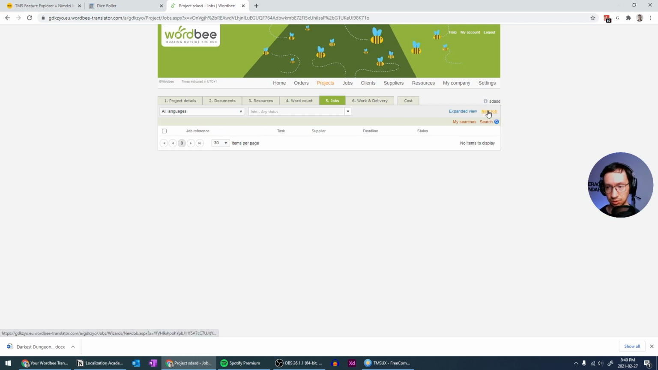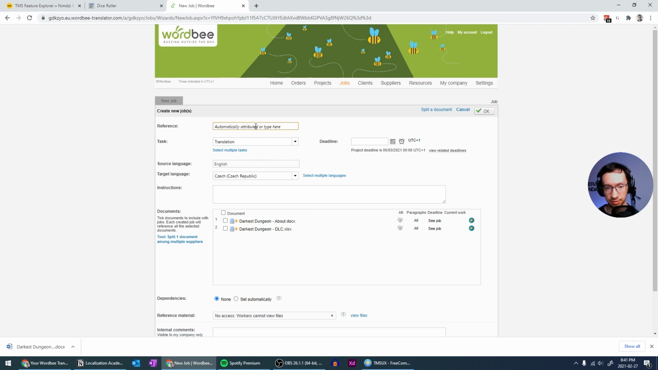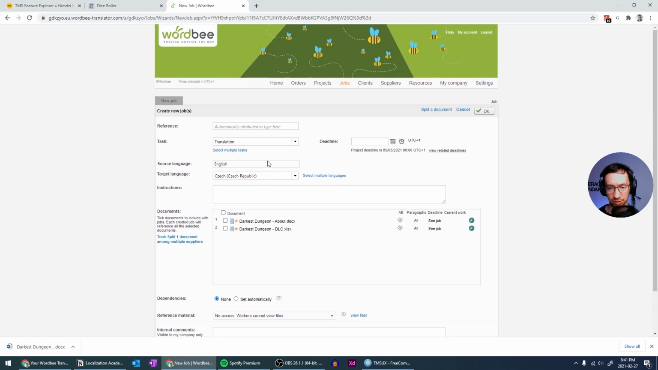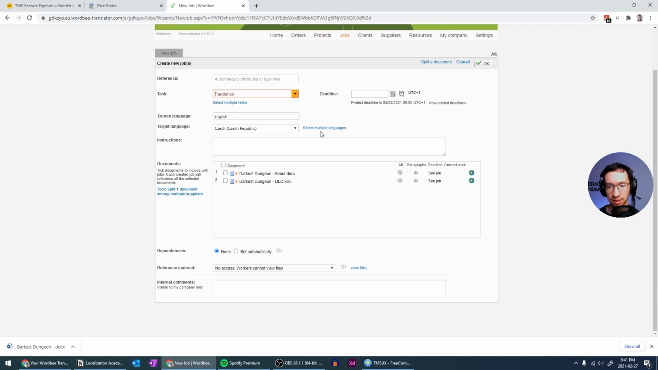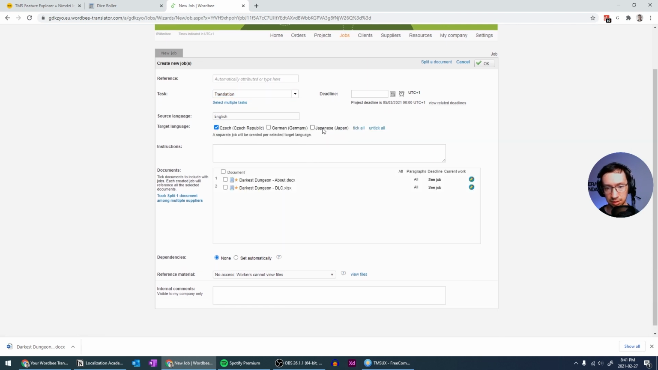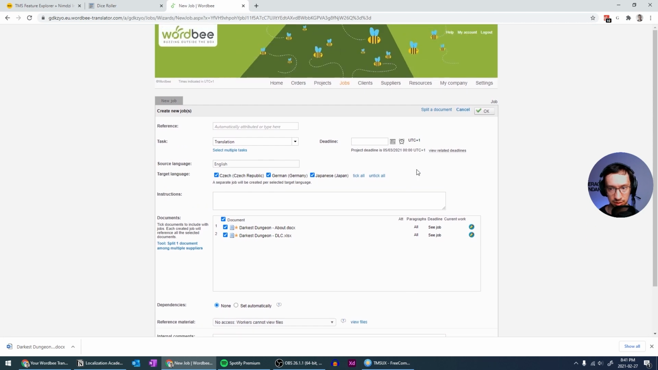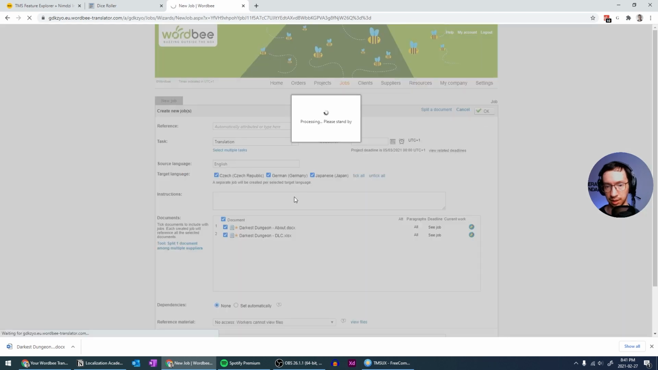Jobs. Do I have to make a new job? Did I even name my project? I don't think I got a chance to name my project. Task translation, yes. English. Select multiple languages. Oh my god, this UI. Documents. Okay.